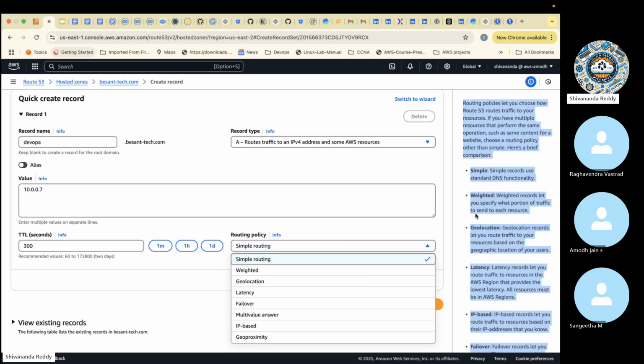Then geolocation. Geolocation records let you route traffic to your resources based on the geographic location of your users. Like our website is there in India, but we are getting users from the US, UK, Sydney, America, like that. Then latency. Latency records let you route the traffic to resources in the AWS region that provides the lowest latency. All resources must be in AWS regions.